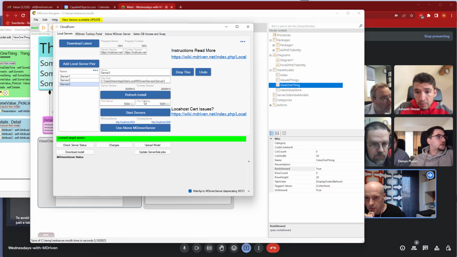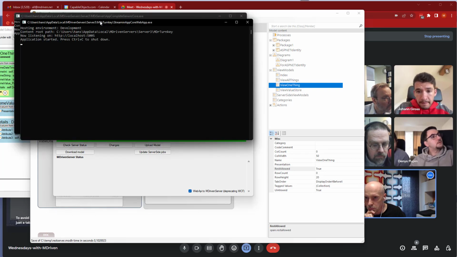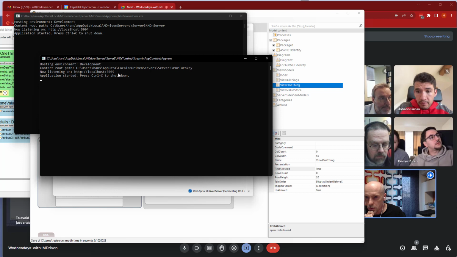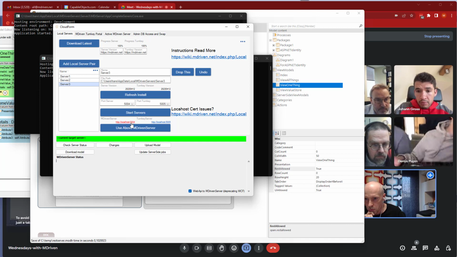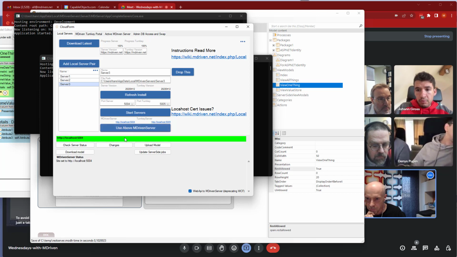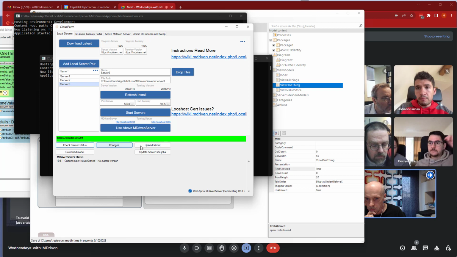I'm going to refresh that install, and it suggests some ports for me, and I'm going to try to start those, and it seems to go okay. So that means that I have an MDriven server up and running at port 504. So I'm going to use this button to set the current MDriven server, and now it's 504. I'm going to check status on that one.